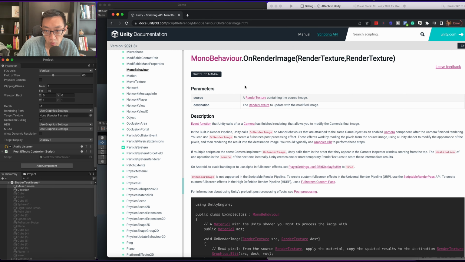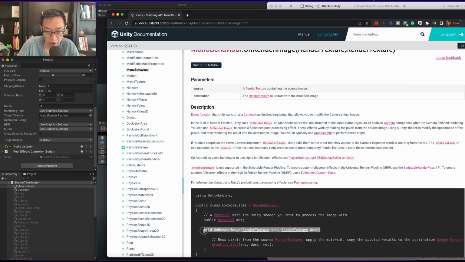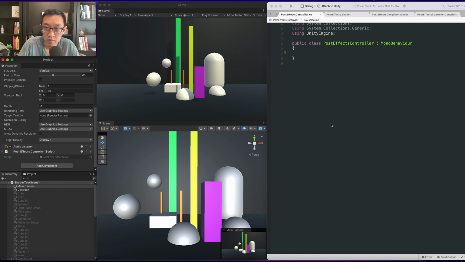Okay, so the first thing we want to use is something called OnRenderImage, and this goes on the camera. You can see it right here in the very first line. Unity calls this on the camera after it has finished rendering. It allows you to modify the camera's final image. So we can just copy this one line right here. So OnRenderImage, as it stated before, source is the image coming from the camera, destination is the destination buffer that we want to write to, right?